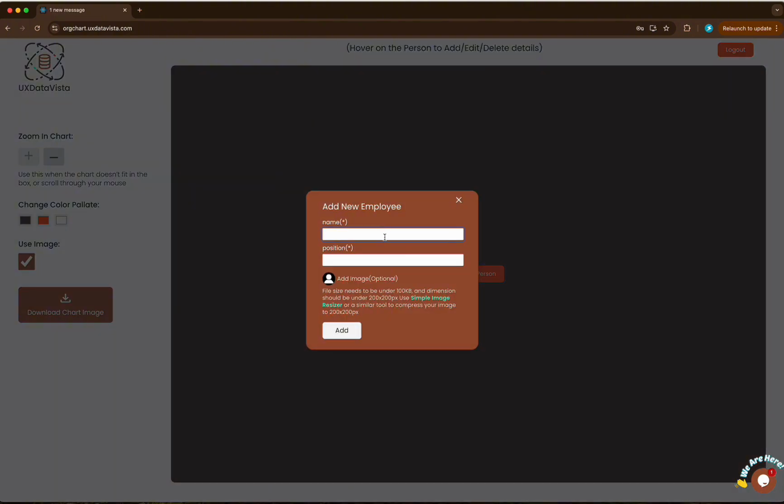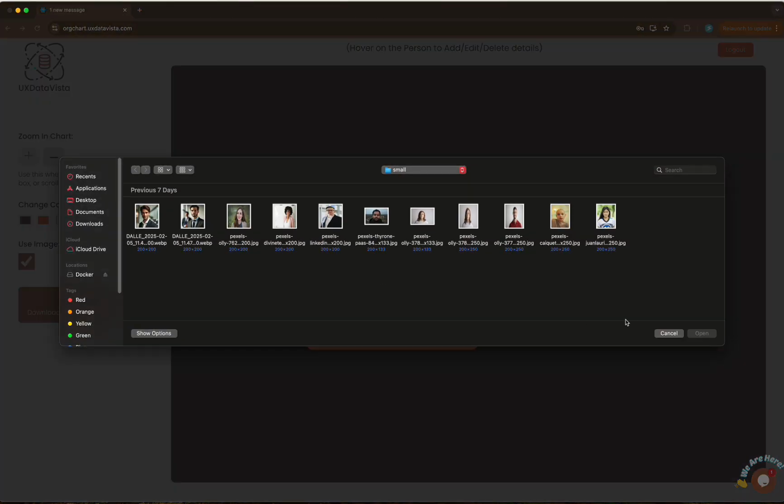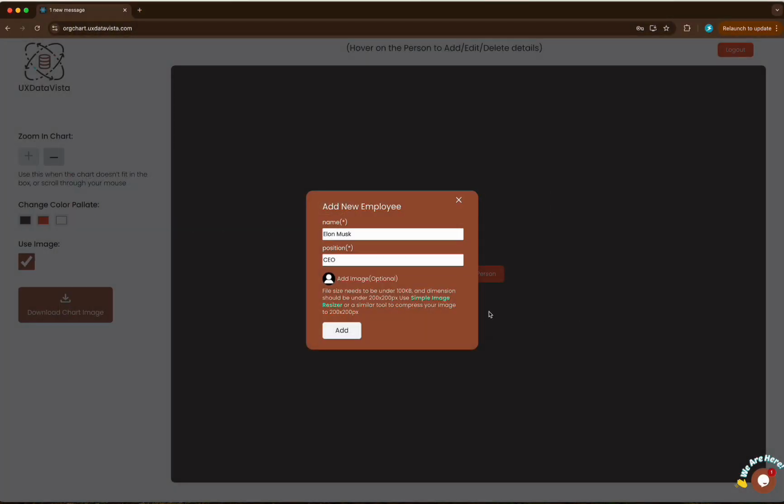I will just type in here a name and the position, and I'll add an image in there. Now, before I add an image, as you can see, there's a quick message in there that file size needs to be under 100 KB and dimension should be under 200 by 200 pixel.